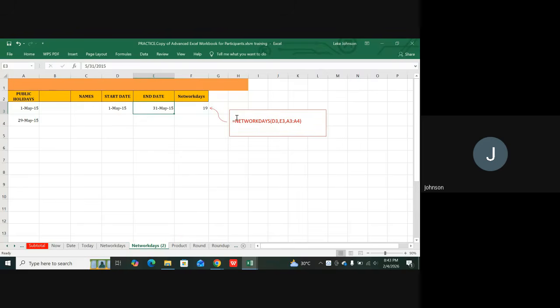So once they are done with that, the next thing they did is that they also selected the total holidays that we have. So now we are saying that okay, from this start date to this end date, right? We know that 1st of May is a holiday. 29th of May is also a holiday. So from the 1st of May to the 30th of May, how many holidays were there?